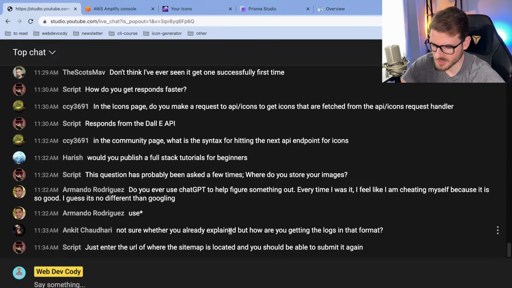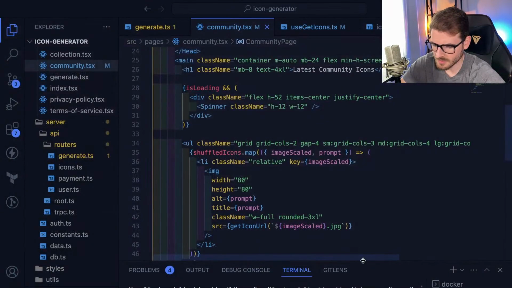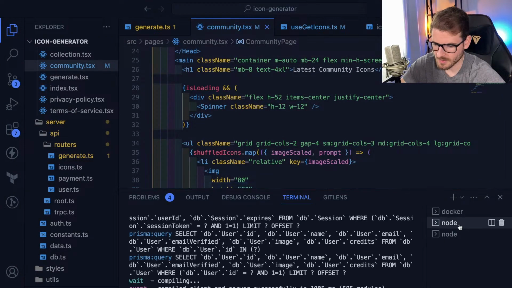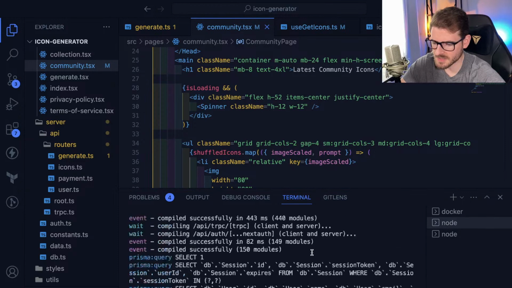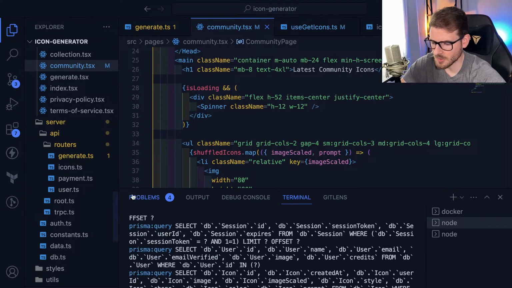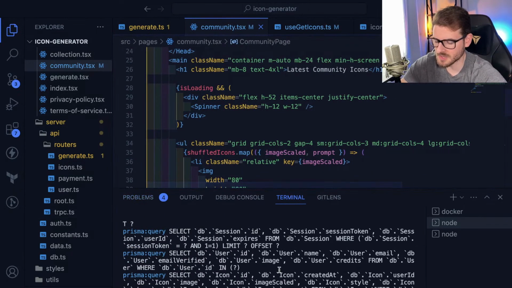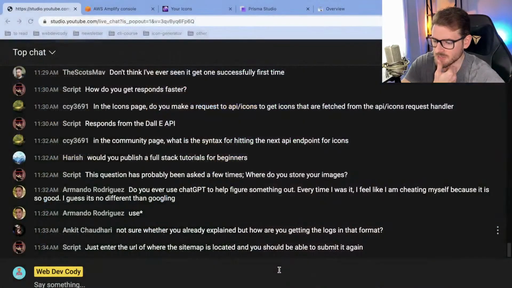Not sure whether you already explained, but how are you getting the logs in that format? In this format? This is just built into tRPC. I think Prisma has a default logger in it and it just kind of prints out some of the stuff. Is that what you're asking?